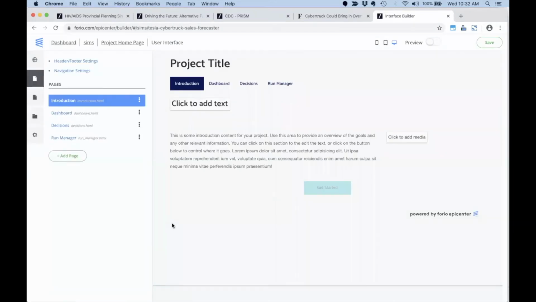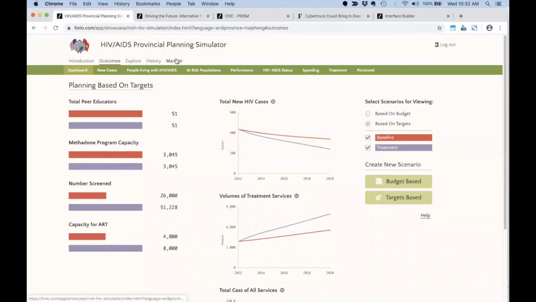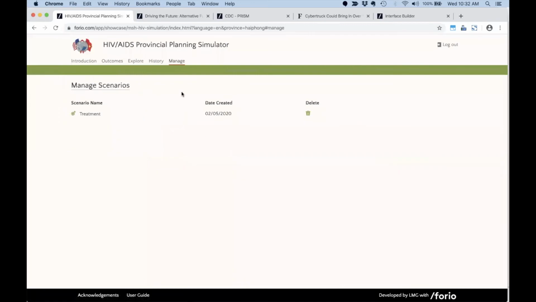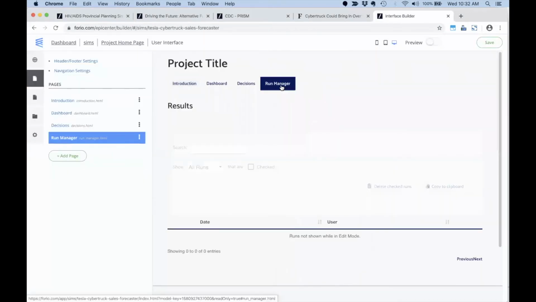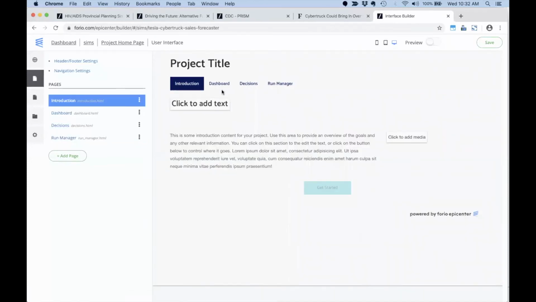I'll click into it. What it's doing is it sets up an interface that it thinks makes sense for this style of simulation. You might remember back at the AIDS and HIV one, I clicked through this manage thing, and it had this little run manager. What you can see here is it also set up a run manager for us. It doesn't have anything in it yet, but it's kind of doing things that say, this is sensible for a scenario planning simulation.